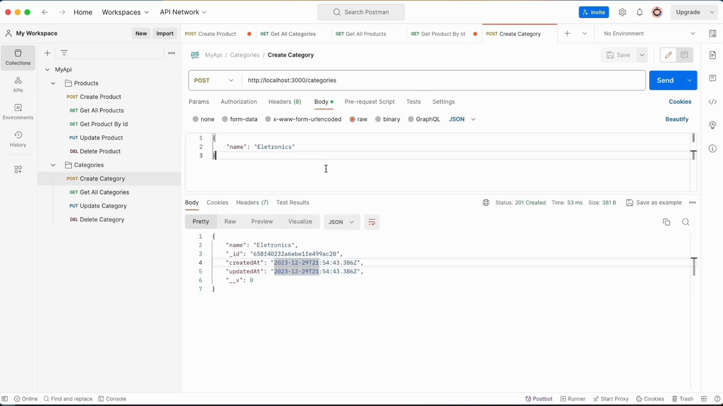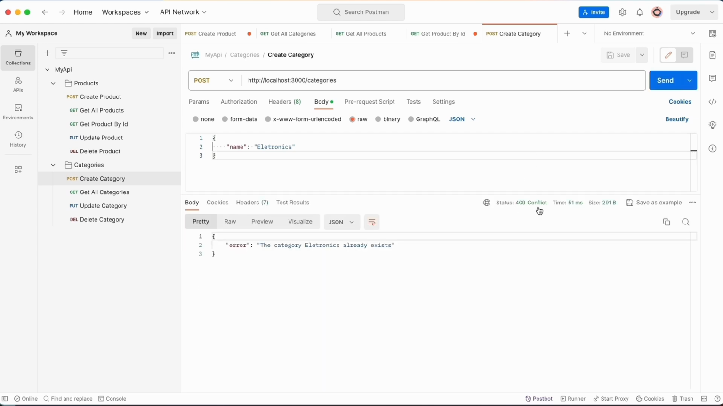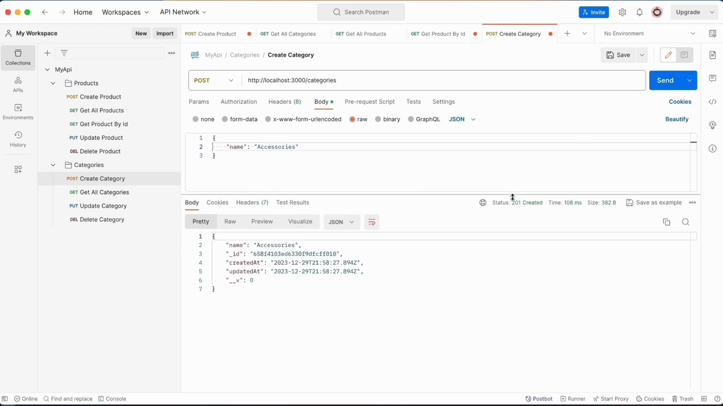Great. Now let's test on Postman and open the create category request tab, and let's try to create the electronics category again. So click on send, and perfect. We got the 409 conflict status code and the error message saying the category electronics already exists. So validation is working, and let's try to create a new category. So accessories, for example. Click on send, and great, the accessories category is created.